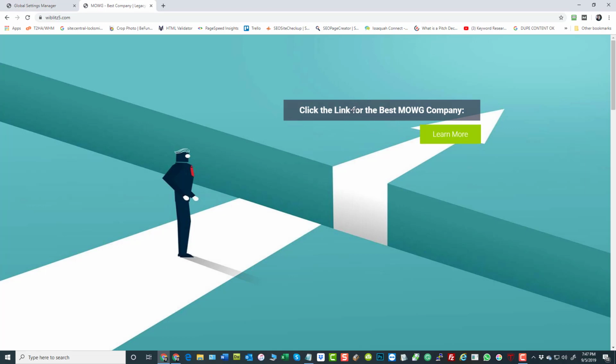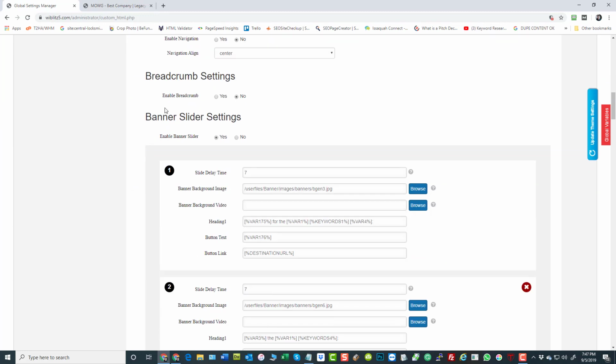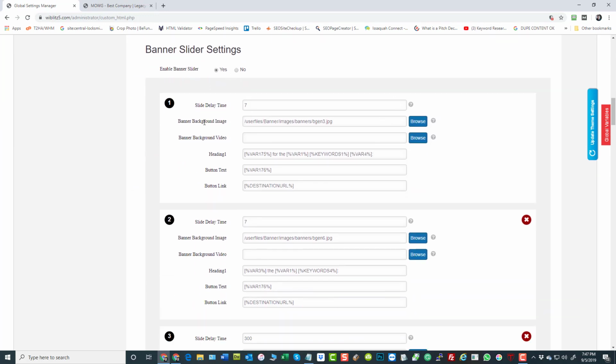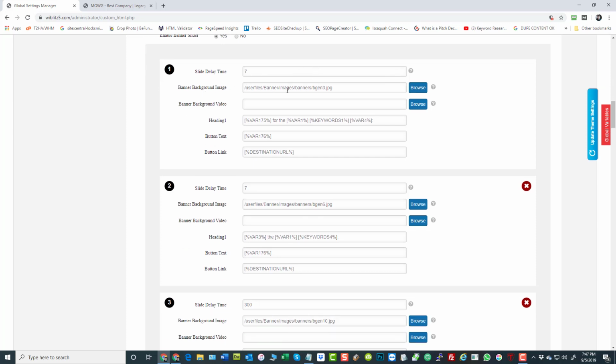All right. And as you see, you can adjust the wording and where the link points because it's all right there. Banner slider settings. It's enabled. Where the slider time, the background image and or video. Heading 1 is whatever combination of variables I wanted for that. Button text is whatever variable and or combination of variables and static text if I want it. This is static text, right? Because it's not a variable, it's static. But it's up to me what I want that to be. And where does it go? Well, wherever I assigned it to go, destination URL.